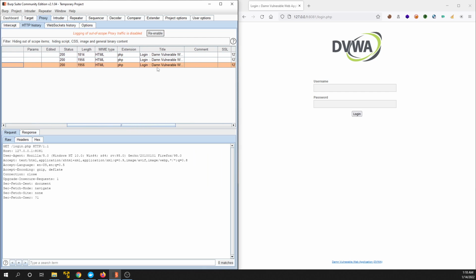Also, once you start learning more about HTML, you'll see, hey, this is the title. This is what's between the title tags, and then the IP address that it has, and any cookies that might have been set during that time.